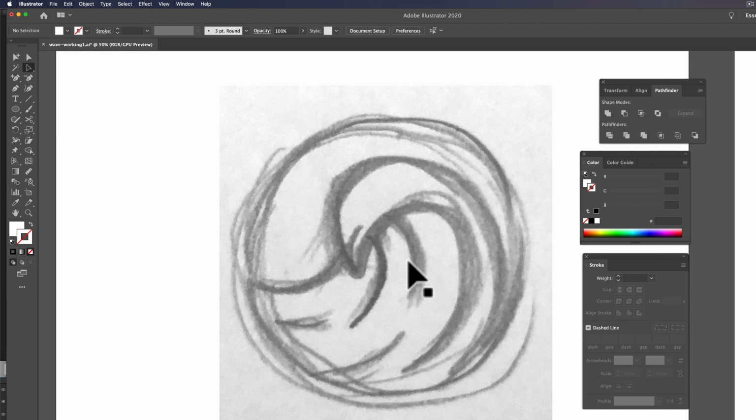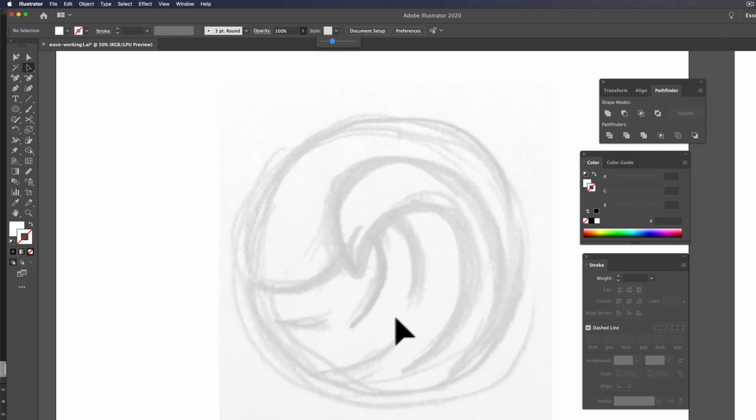And the other thing I want to do is turn the opacity of it down to around 30%. That way we can still see it, but we can also draw over it and it's not going to get in the way. And I'm also going to hit Command 2 or Control 2 to lock it. That way it won't get in the way when we're working on it.